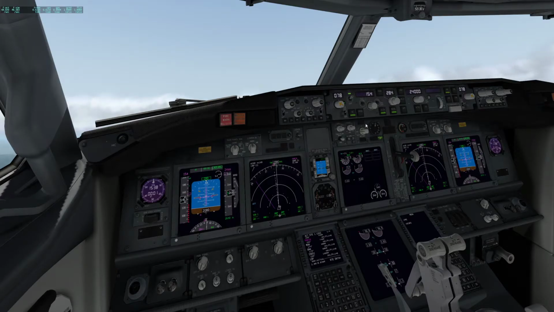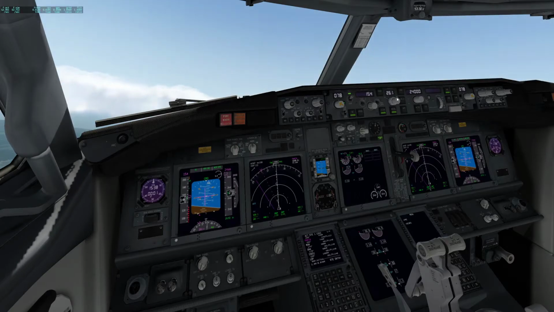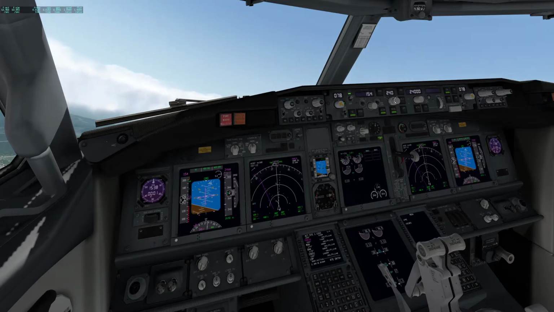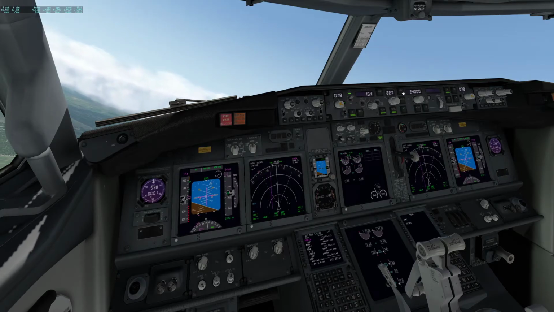So we're on our heading at the moment, but we're going in this direction, 288, and we want to be heading off to the left. So we're going to turn the dial and bring that dotted, hashed magenta line to intercept where we want to be going. And then when we get close by, we can hit our LNAV.